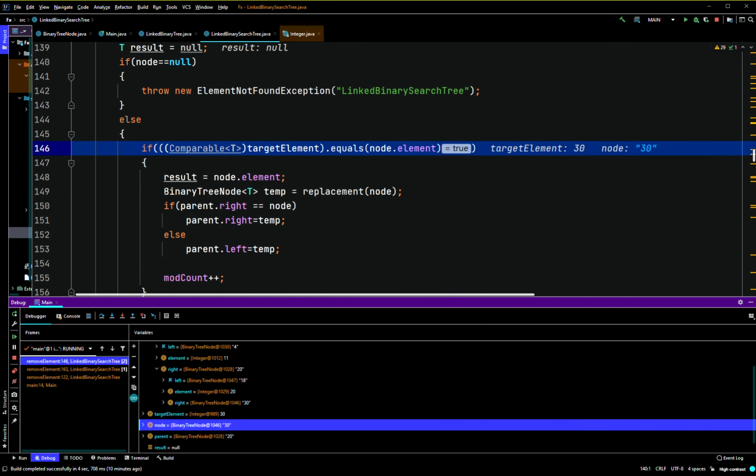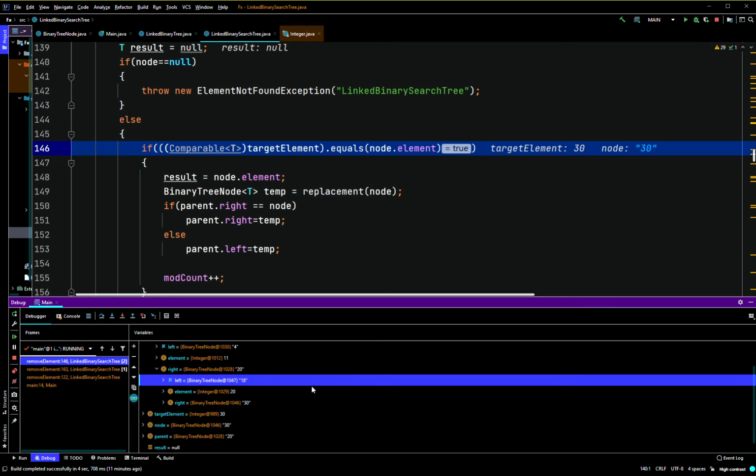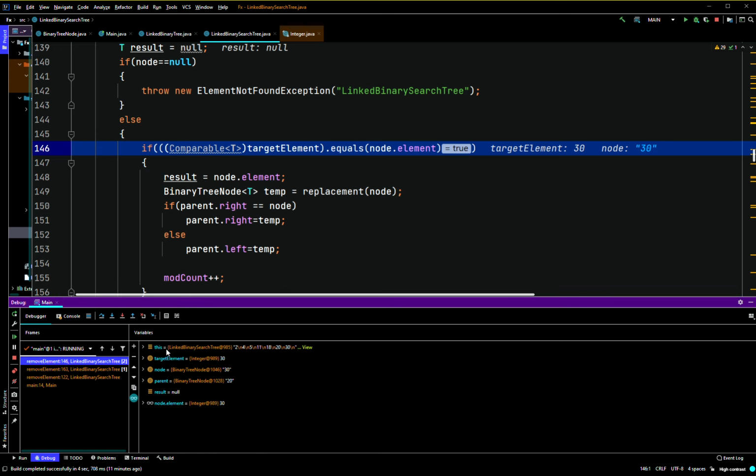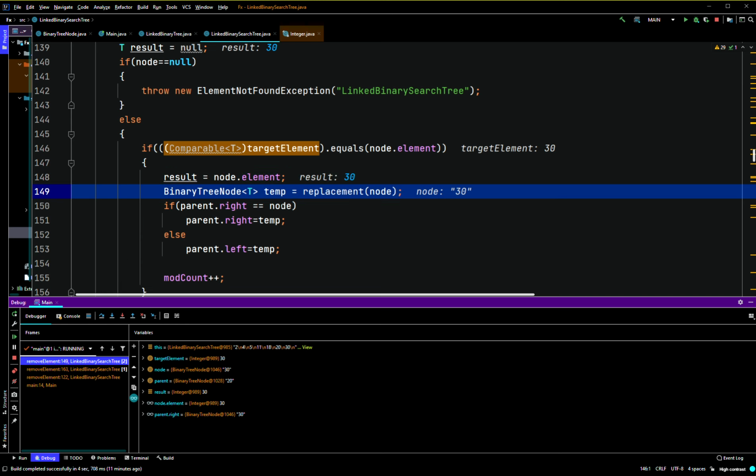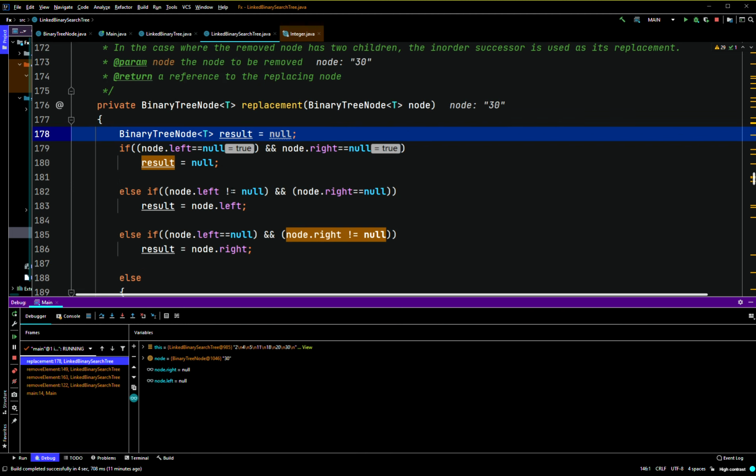So if comparable of target element. So if target element, which is, let's remove these watches here. If target element, which is 30, compared to the node get element, which is 30, that's true. So we found the element, we step in. Result points to node.element, so it's going to save the 30. Temp points to replacement, so it's going to call the replacement method. We'll jump into it.